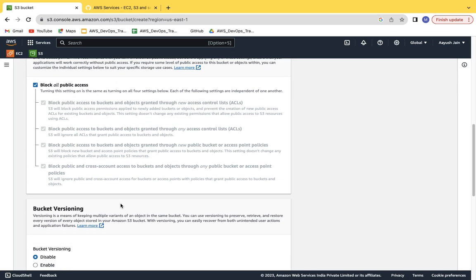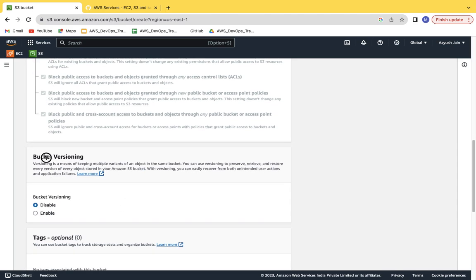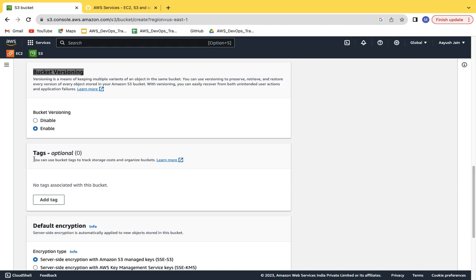So let me scroll down. This is the bucket versioning which we were discussing earlier. Let me enable this so that if I upload multiple files, I can see how this versioning works. Tags are optional. Tags are nothing but a label you provide for this particular bucket, for example name, department, and something like that.